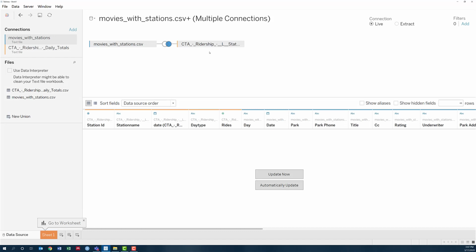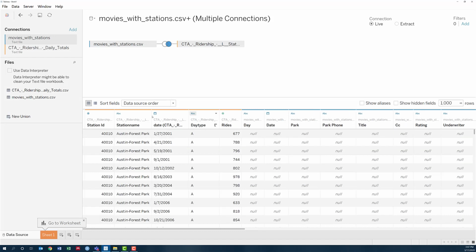Now if we update the data and look at the view, it's keeping all rows. I don't know why Tableau flips these. This is on the right, but it's on the left down here. It's keeping all rows from the L station data. And over here you can see there were no matching rows when we joined it on date, and so it just sticks nulls in here.